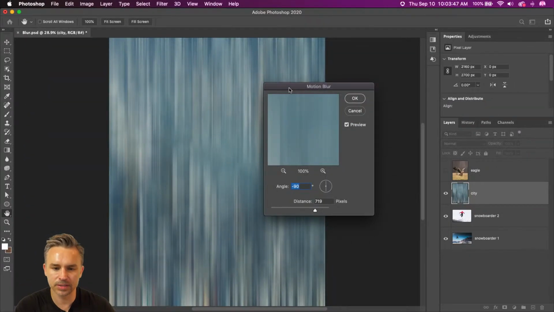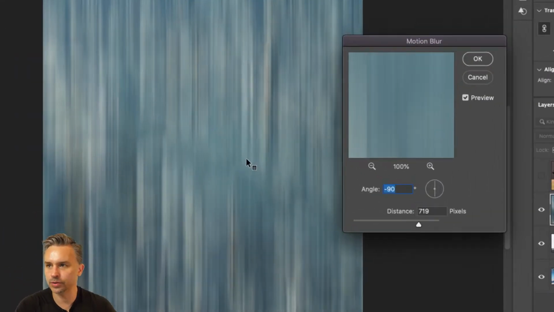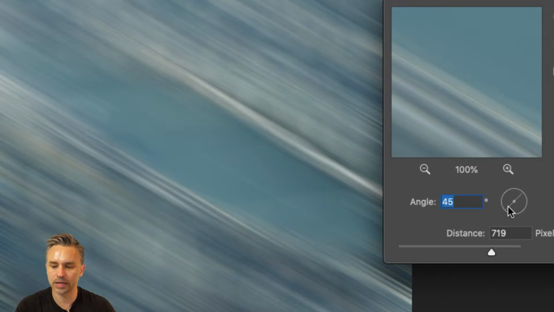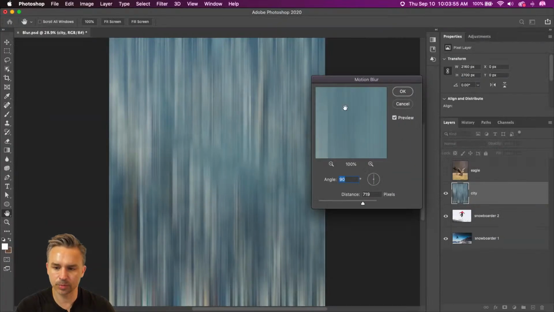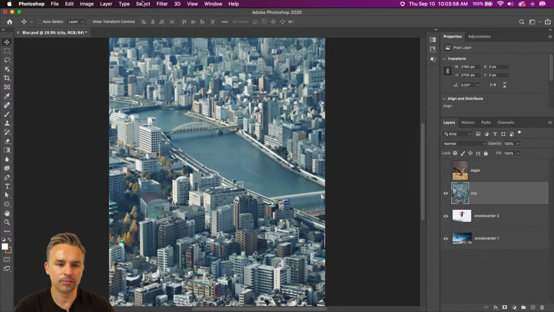So Motion Blur, for instance, this is cool. It gives me motion blur, but really all I can do is control the angle, right? Doesn't really give me what I want. I'll get into Motion Blur later, but that just gives you an idea of what happens there.